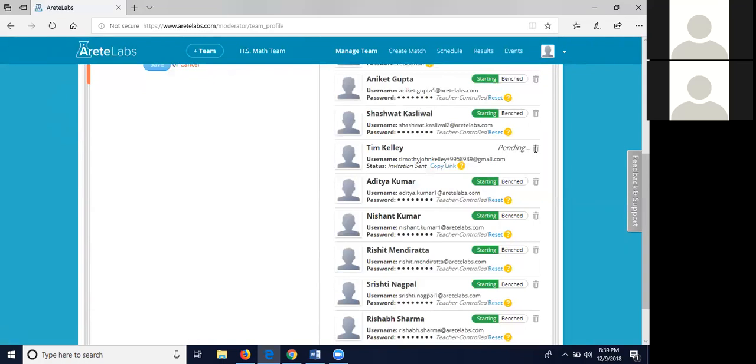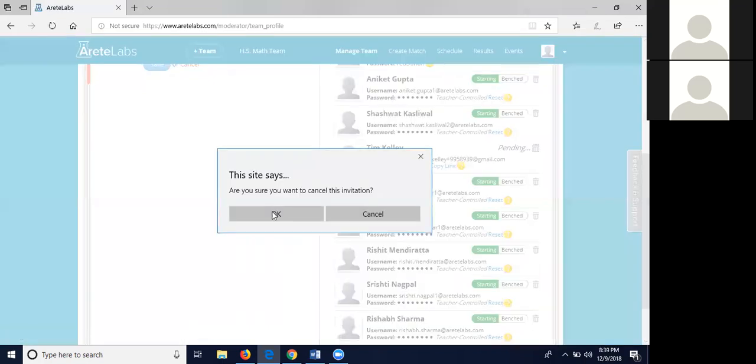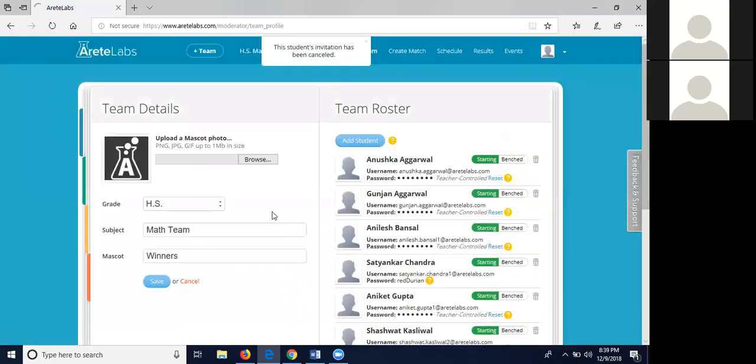Now, if you don't want a student on your team anymore, you can always click this trash icon, and that will delete that student from your team for good. You can add the student back, but it's a permanent action.